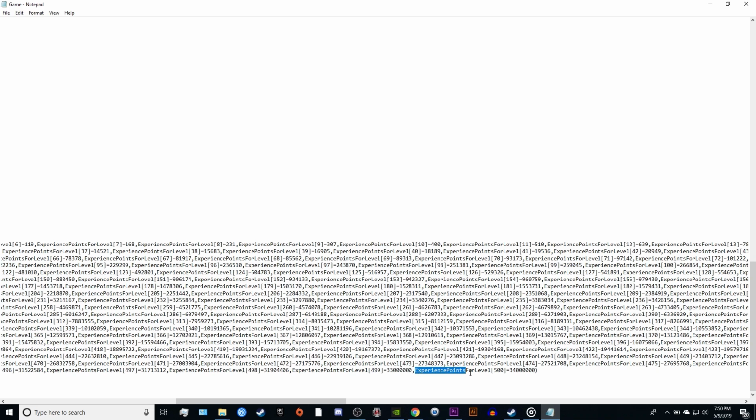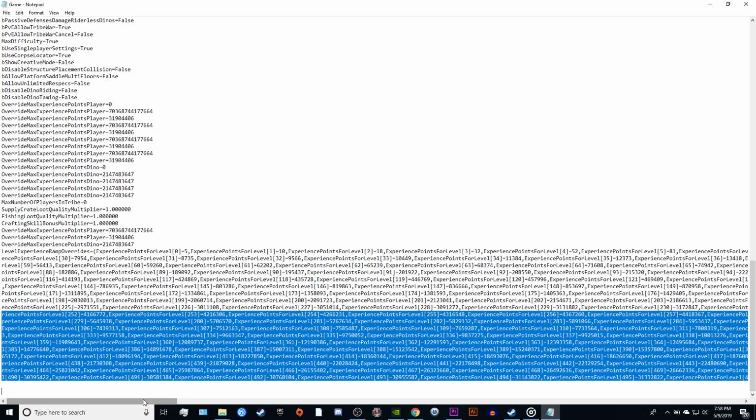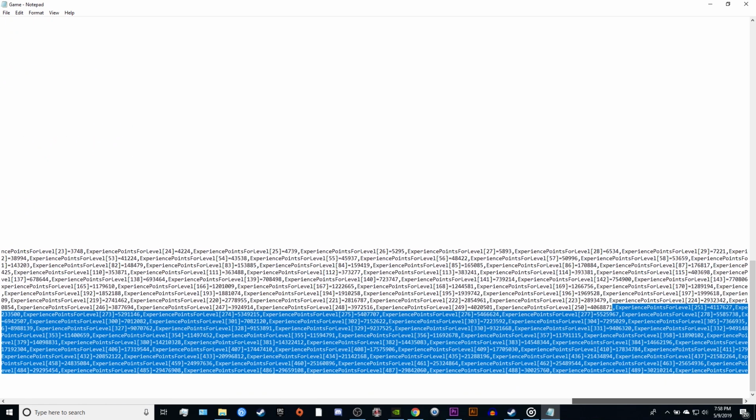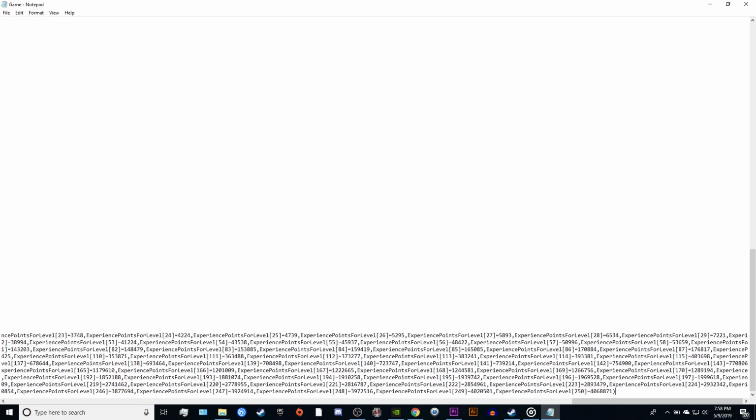I'm going to copy experience points for level 500 equals 34 million and paste it just to the right of that. I'm going to change 500 to 501 and 34 million to, let's say, 35 million. And that's it, we just added another level to this line of code. If you want to have a max player level cap of 250, then just delete the line of code you don't need, but remember to make sure the code ends with a parenthesis. That's it for the game.ini file, just remember to save the notepad file before you exit.